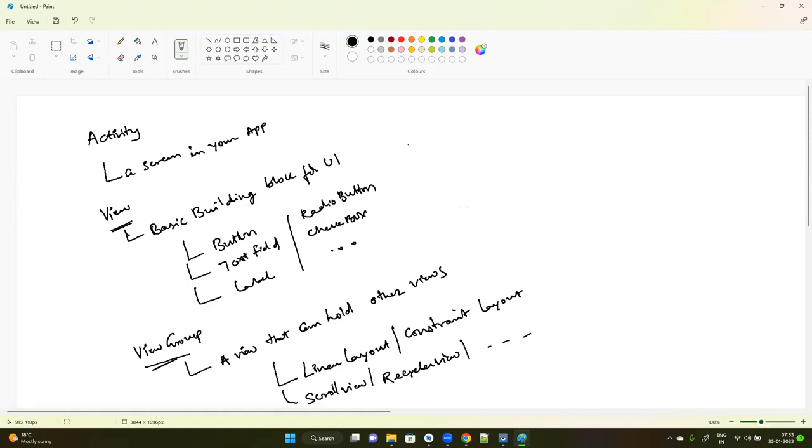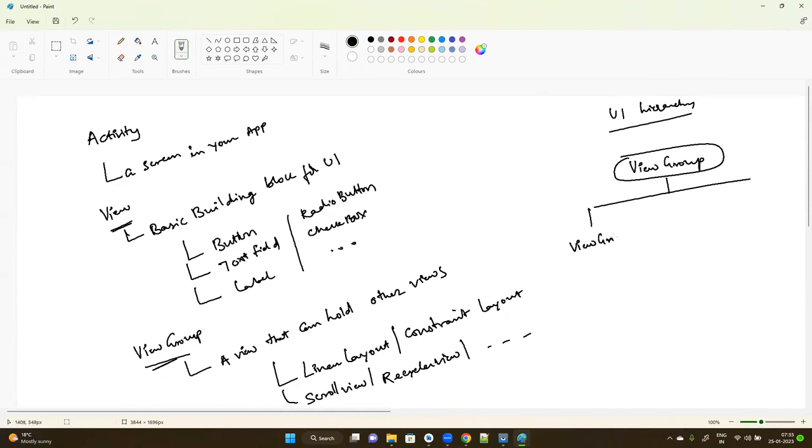So what is the hierarchy of your UI? So I can write the UI hierarchy. Let us say we have a view group. Inside this view group, you can have another view group. If you want to have some views, you can also have those views inside of it. And inside this view group, it can follow the same hierarchy.